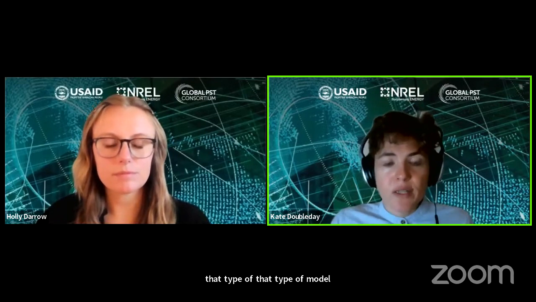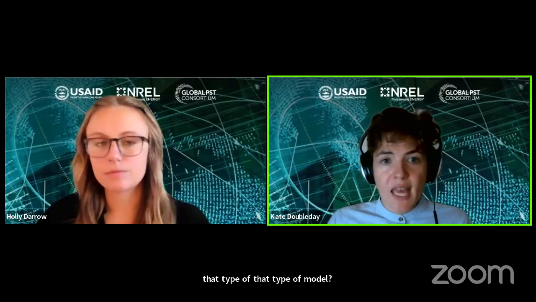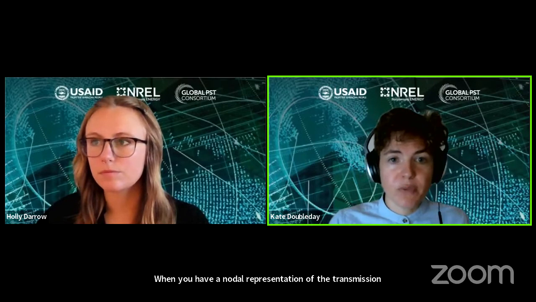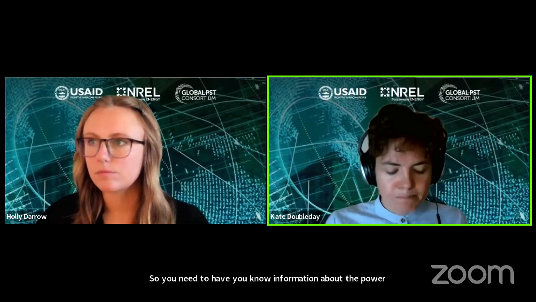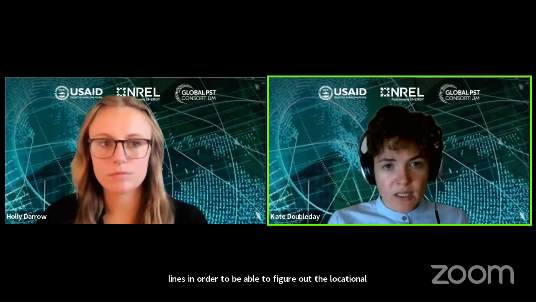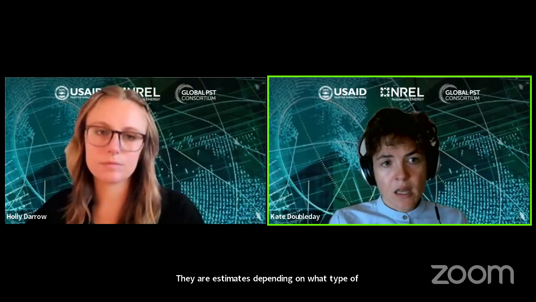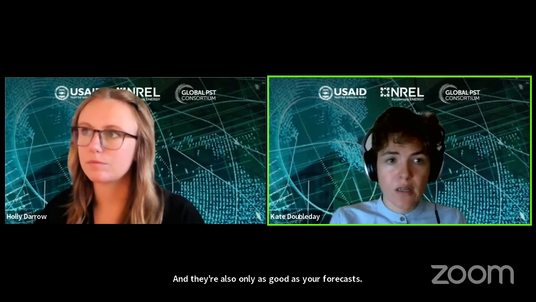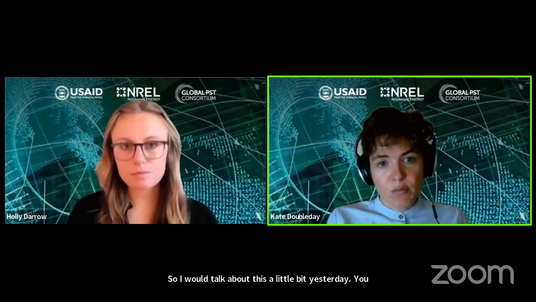So locational marginal prices are one of the outputs of a production cost model when you have a nodal representation of the transmission system. So you need to have information about the power lines in order to be able to figure out the locational marginal prices. They are estimates depending on what type of optimization model you are using, and they're also only as good as your forecasts. So we talked about this a little bit yesterday. You can use this type of day ahead model to give an estimate of locational marginal prices.